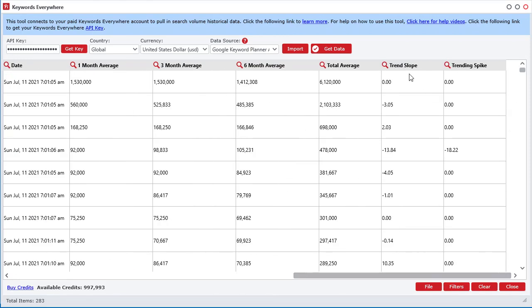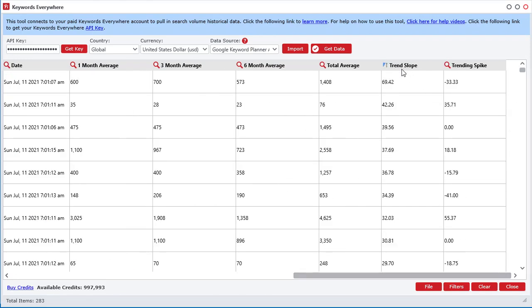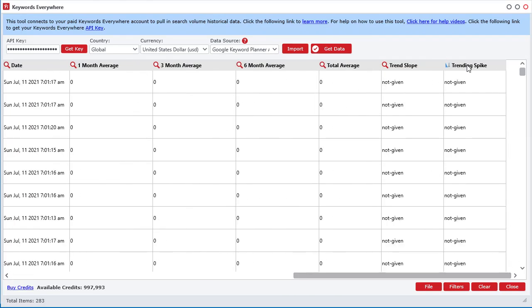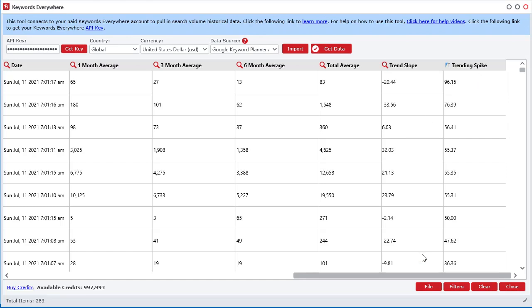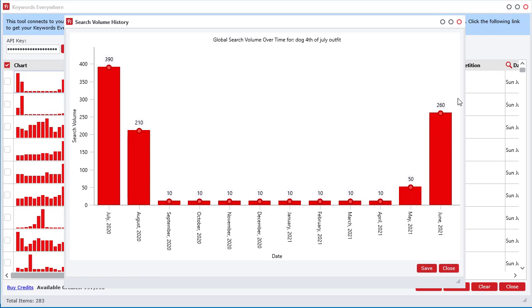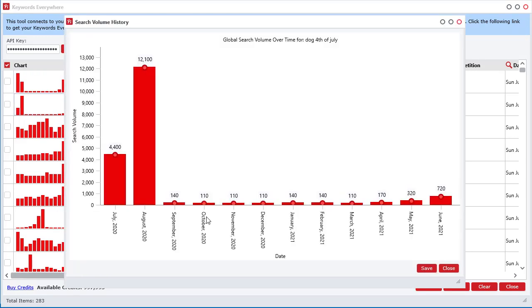Then I added a few other ones. A trending slope: if you sort by positive, you'll see that these ones have the best positive slope. You can see it kind of going up in this direction. So dog yard seems to be going right up. Then I have the trending spike, which only concentrates on the last 3 months. In the last 3 months, this is what's been happening. You can see this one is spiking here, and this one here is kind of coming up in the last 3 months, not as much as it did a year ago.